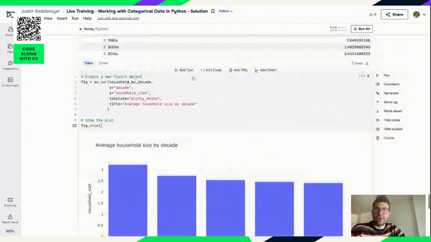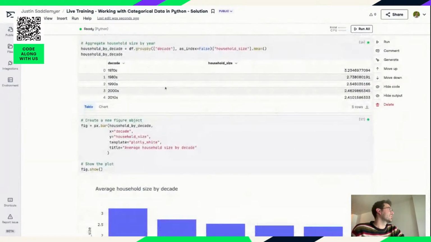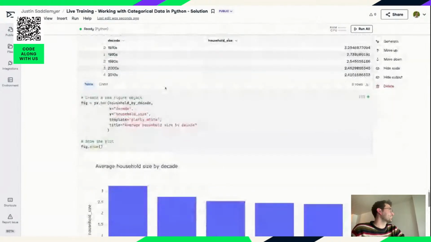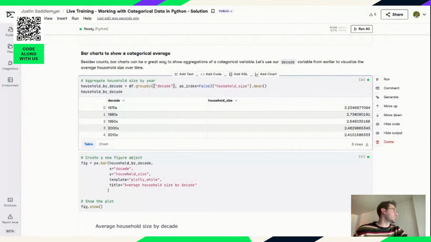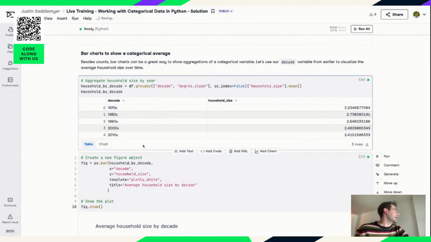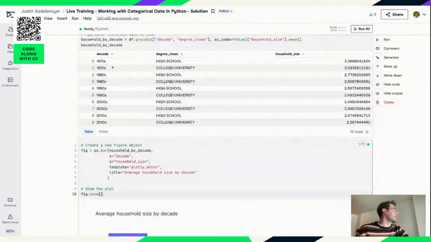There was a question here about hierarchical data. I wasn't actually going to include this, but just to show you, if you wanted different levels of it and you wanted to enrich your plot a bit, you can change the grouping variables to have two groups. So if we want to group by decade and then also our degree clean variable, we can run that, and then we're going to get a different value for each of the years.